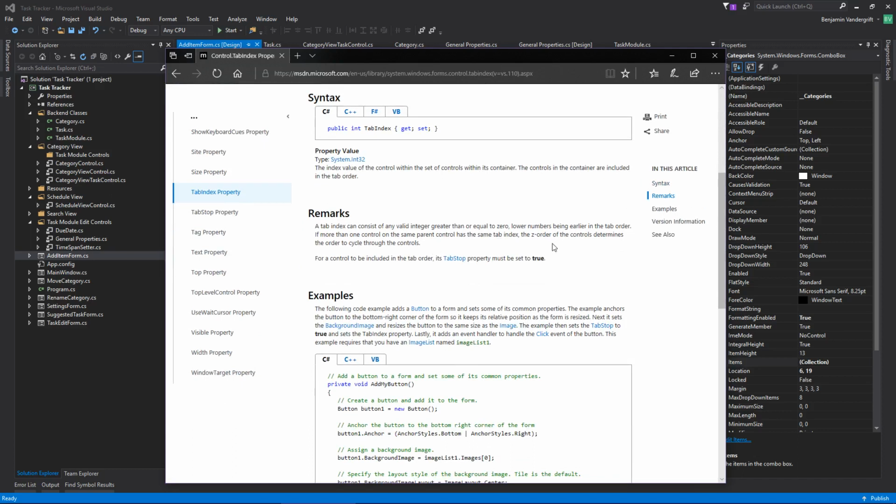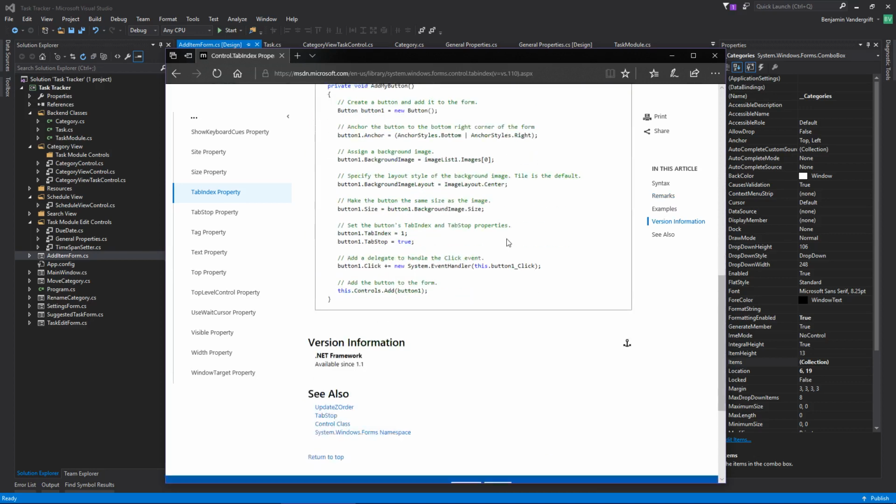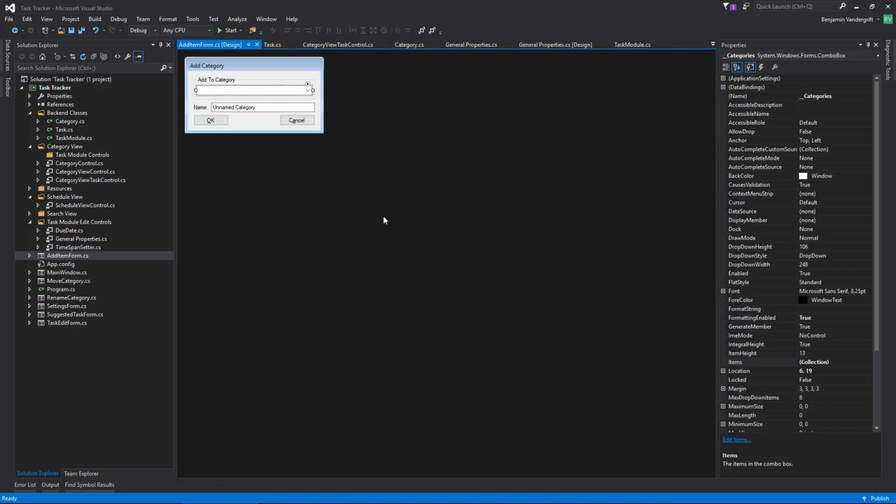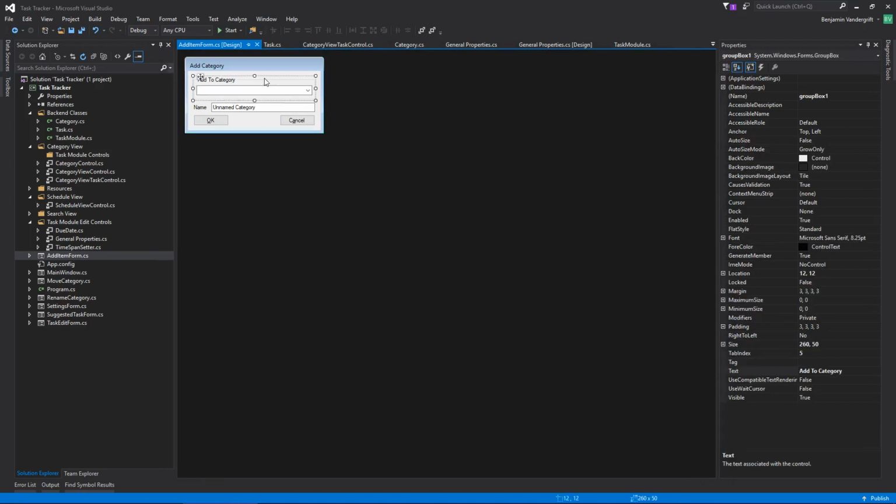Greater than or equal to 0. Lower numbers being earlier in the tab order. If more than one control on the same parent has the same tab index, the order of the control... Oh, I see. I think I know what's going on here. Don't want to close that, just want to minimize it. This right here should also have a tab index of like 1, I think. This is my guess. We'll find out in a second here.